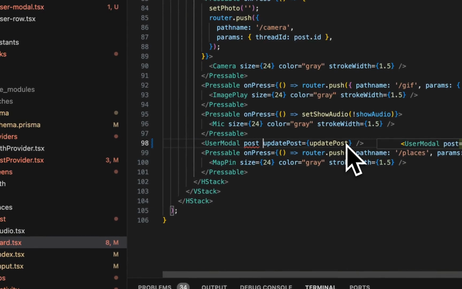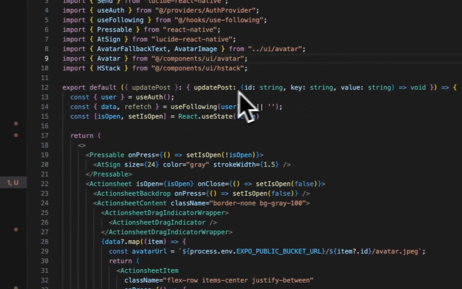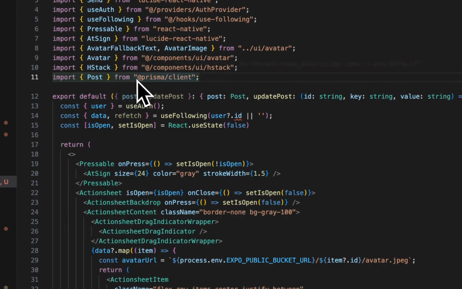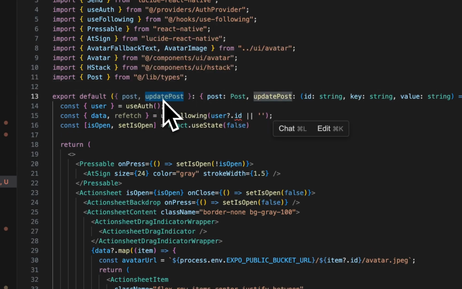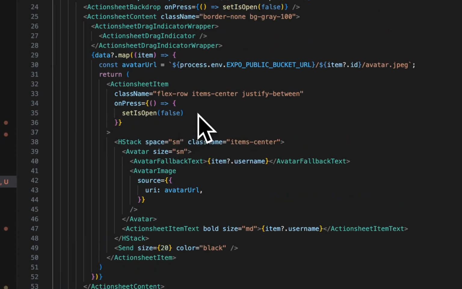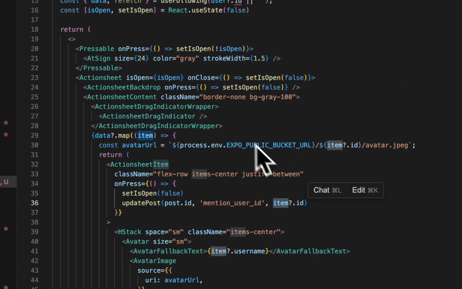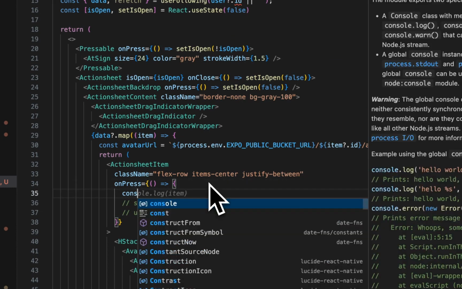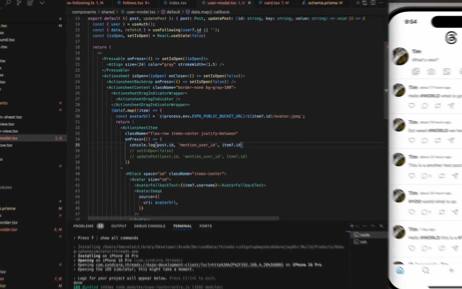So post, just pass in the whole thing. User modal, post, import our type from lib types. Okay. And then update post, mention user ID, and then we want to do the item.id, and let's just log everything to make sure. So console.log, we could just do this whole thing right here to make sure we're getting the right thing.